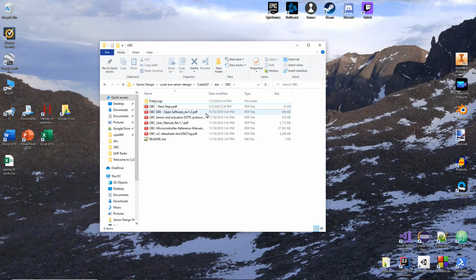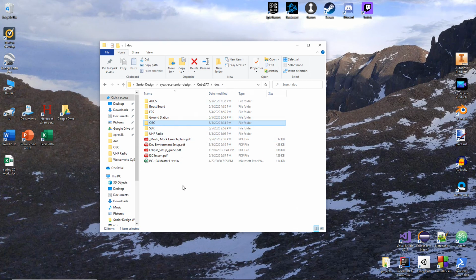So once you've read through those initial documents, including the things that are listed in the Next Steps document, what I'm about to say is one of them: you're going to want to attempt to perform the mock launch, which is described step by step within this document.